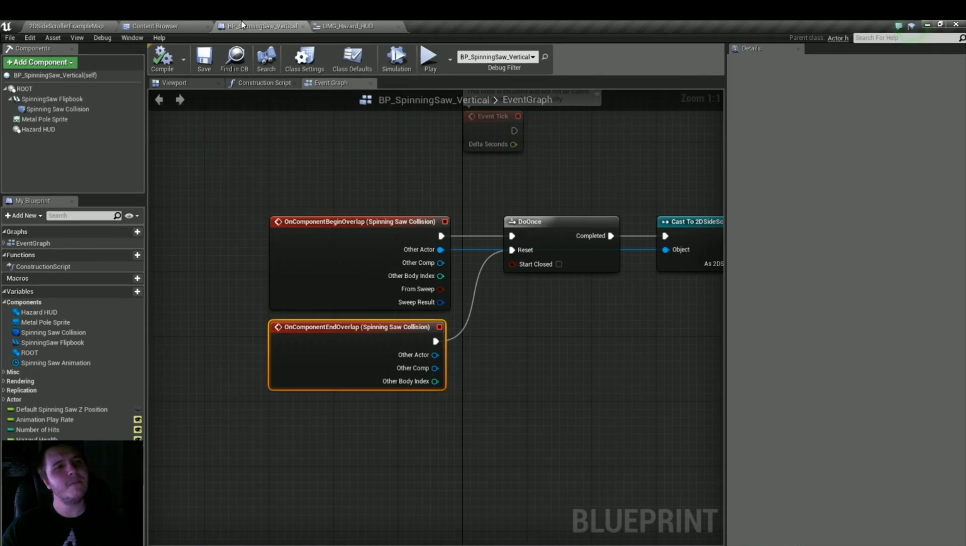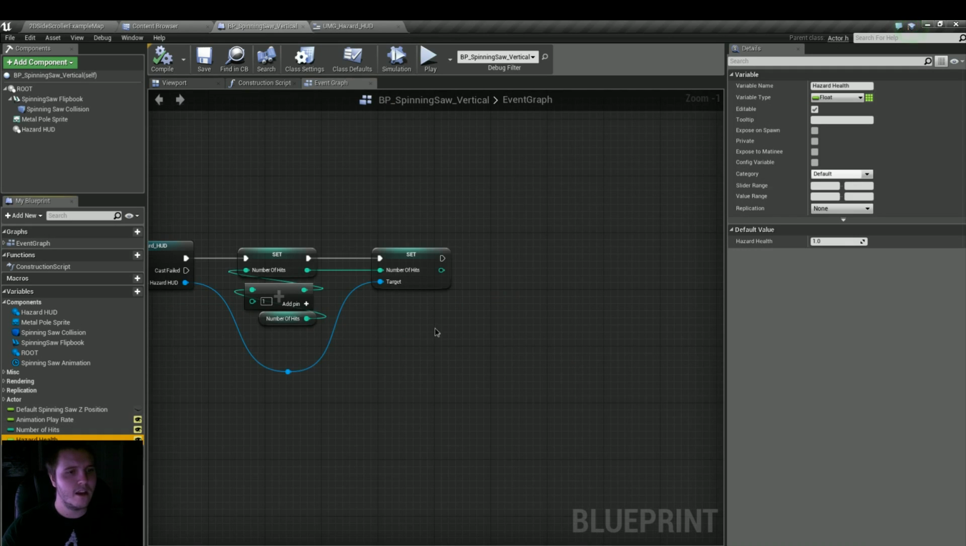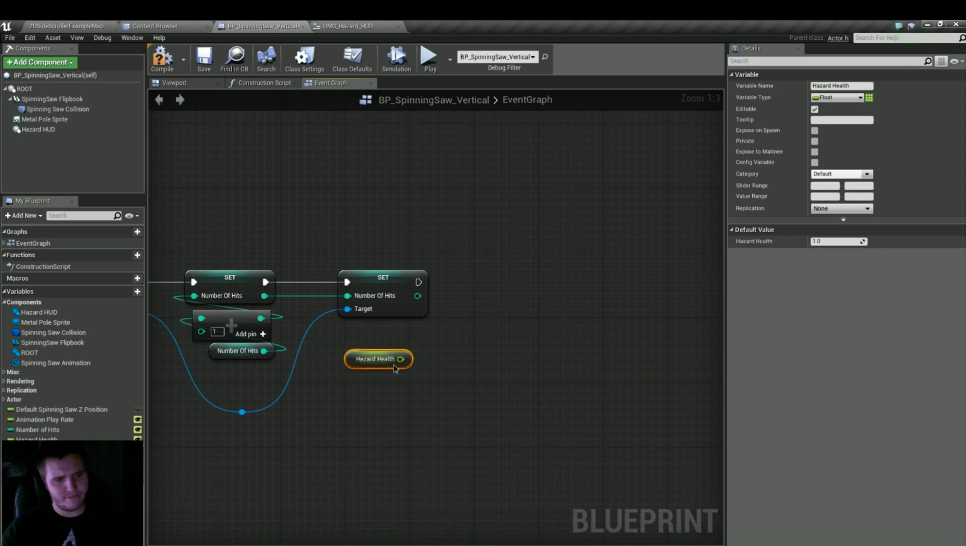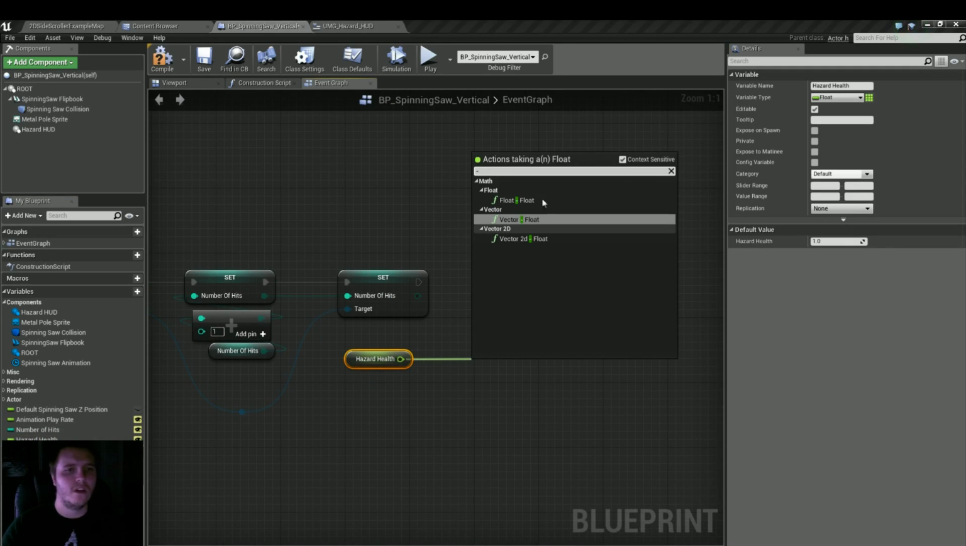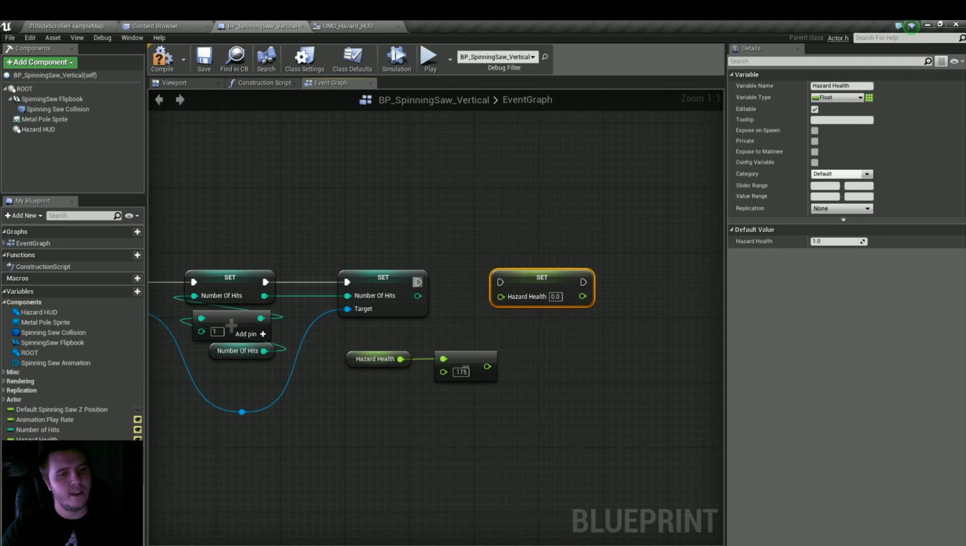Now let's do the same thing for the health. We have our hazard health. Every time it gets hit, let's go ahead and subtract from it. For now, we'll do 175 just for a number. And then we can set the hazard health like that.